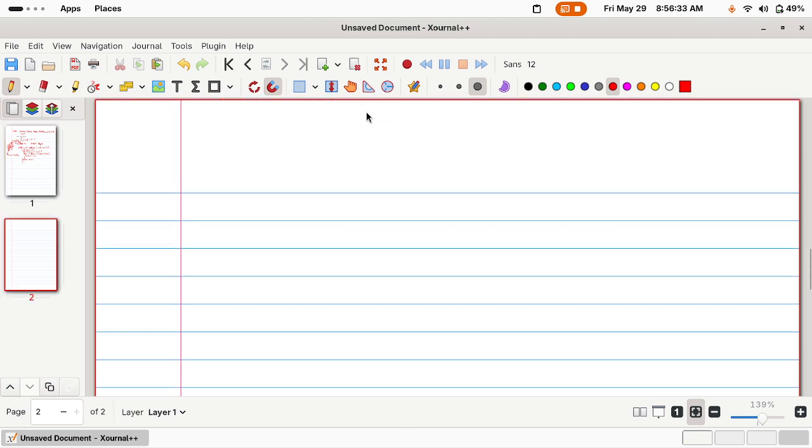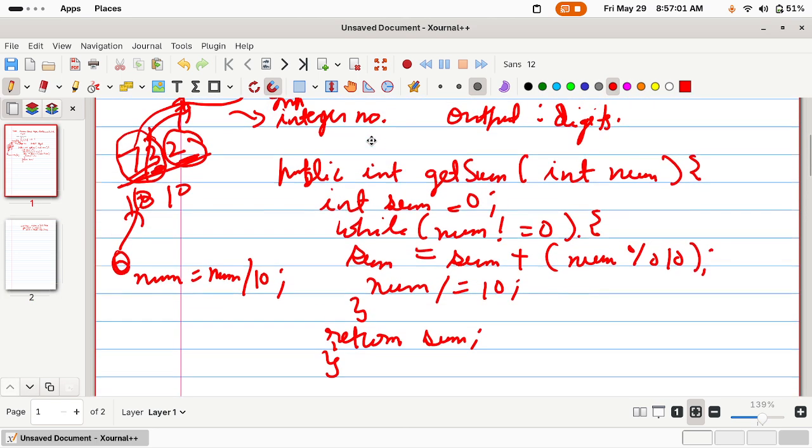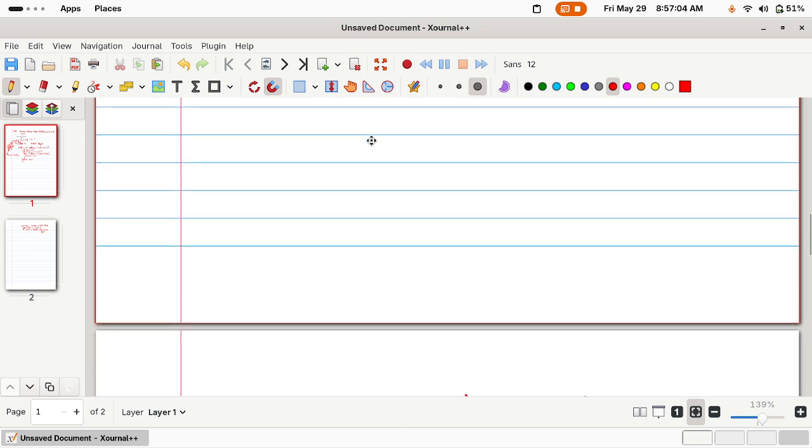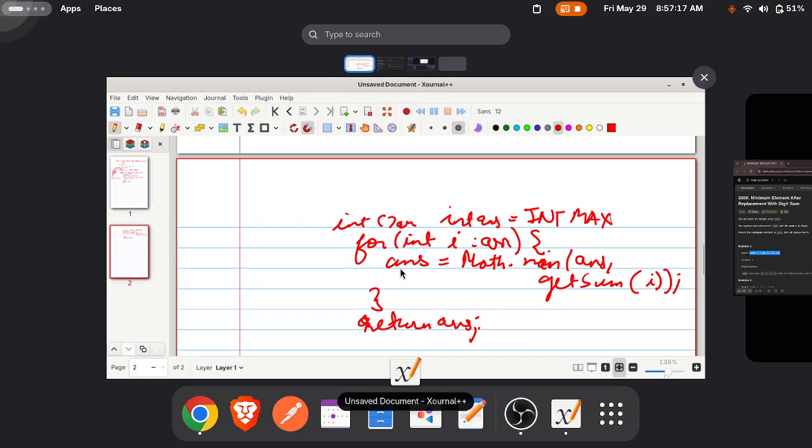Once it is done, let's say my array is int arr. I'll iterate over my array, for int i in arr. Now I create an answer. Initially it will be the maximum value, int max. Now answer equal to Math.min of answer, comma, and just call this function getSum, which we have written here, getSum of i. And once it is done, I'll return my answer. So I think this is clear.